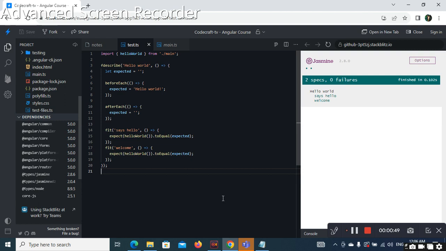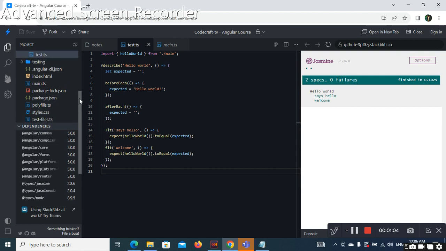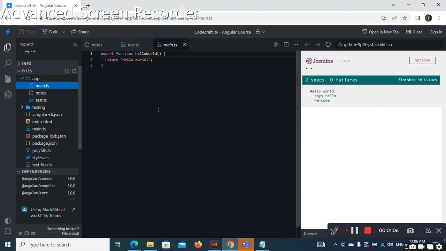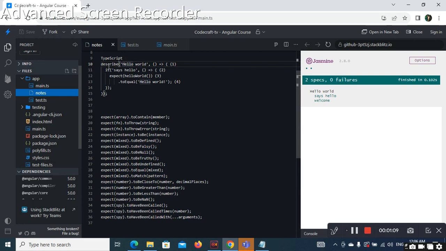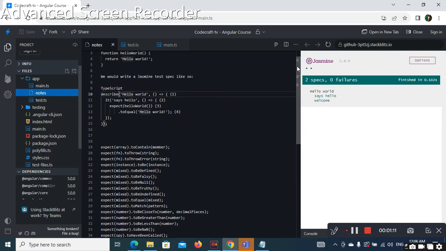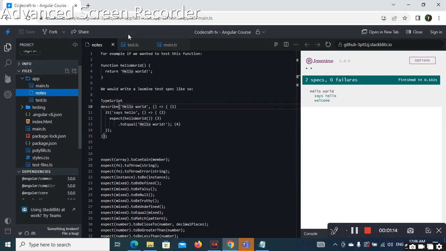So what is Jasmine? Jasmine is a JavaScript testing framework that makes testing easier. For example, if you are using Jasmine with a JavaScript function, we can use it like this: a function that returns a value. In Jasmine, to write the test file, we need to use describe, it, and expect. These are the function calls we use for a Jasmine test.